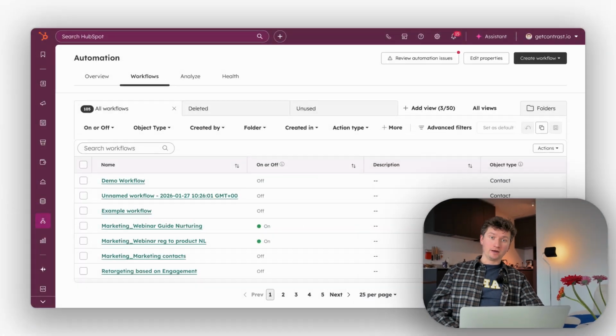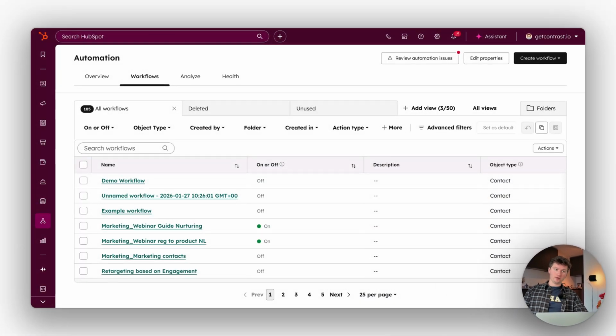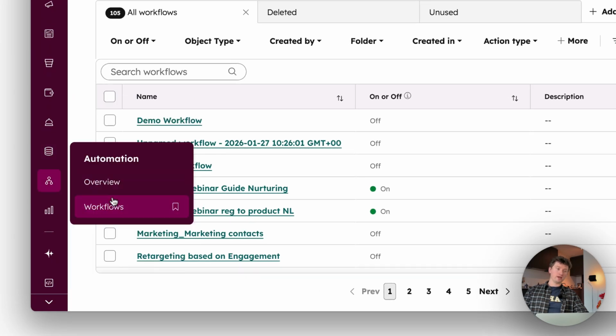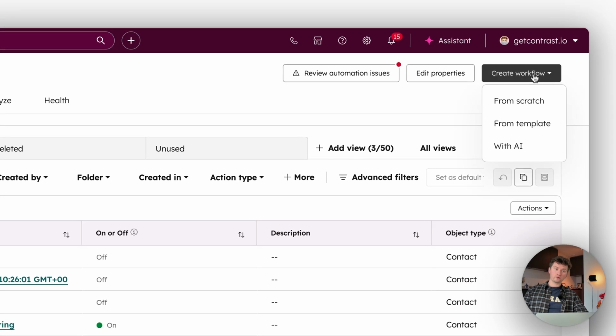Did you know it's possible to inform the contact owner if somebody has watched a webinar or, for example, engaged during a webinar? And you can do this on Slack. I'm going to show you how. We're going to go into HubSpot automation workflows, and we of course create a new workflow from scratch.